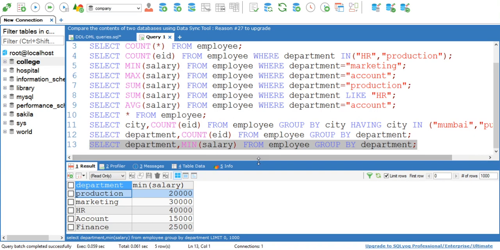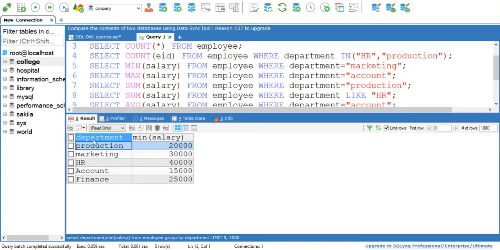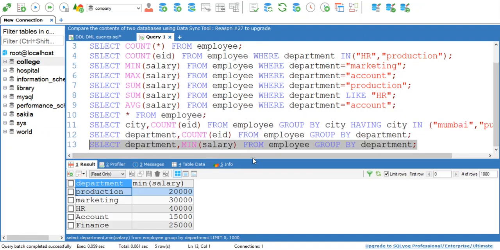See, at the output you can verify the result. Here department names are given and the minimum value of salary from each of the departments is given. Okay, so this is how this group by clause works.